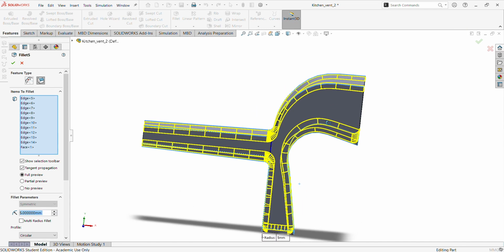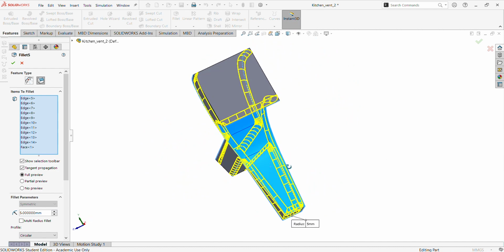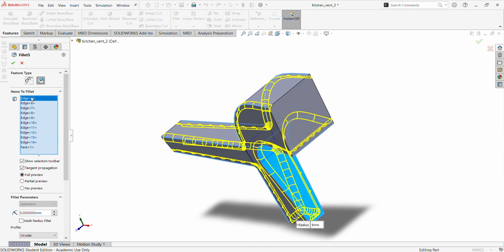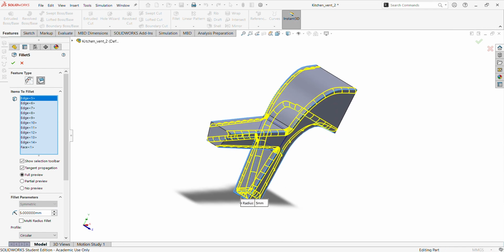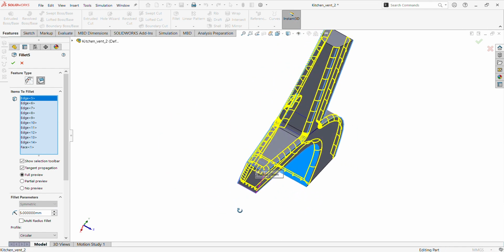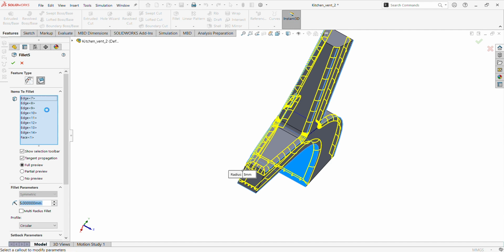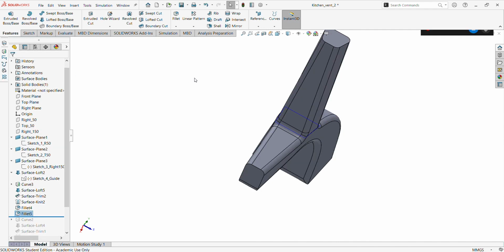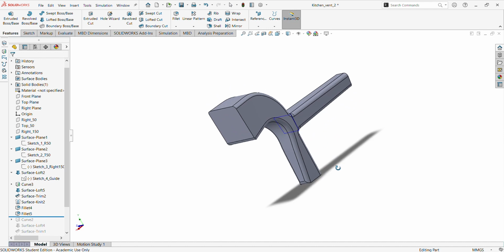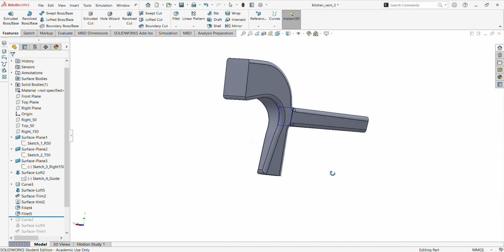Let's check if it's okay. We can remove it. Then we need to remove surfaces here. Remove this one, remove this one. Okay, I think 7 should be the next one. No, 7, 8, 9. Okay, let's see what we got now. We still have 1. We have 2 that are wrongly filleted. We'll go back.